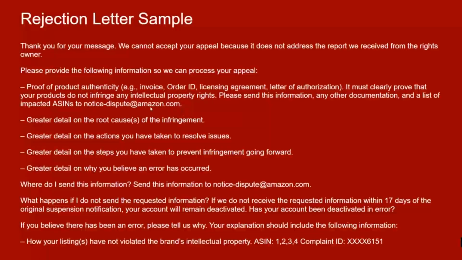So this one's a little bit older, but it says thank you for your message. If you do get an email now that says to email notice-dispute, go ahead and do whatever it says in the email. But I believe everything is now officially getting appealed through the account health dashboard.